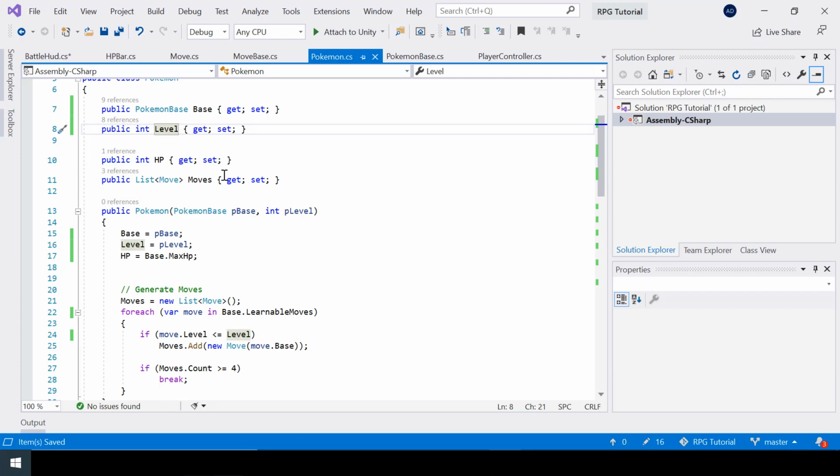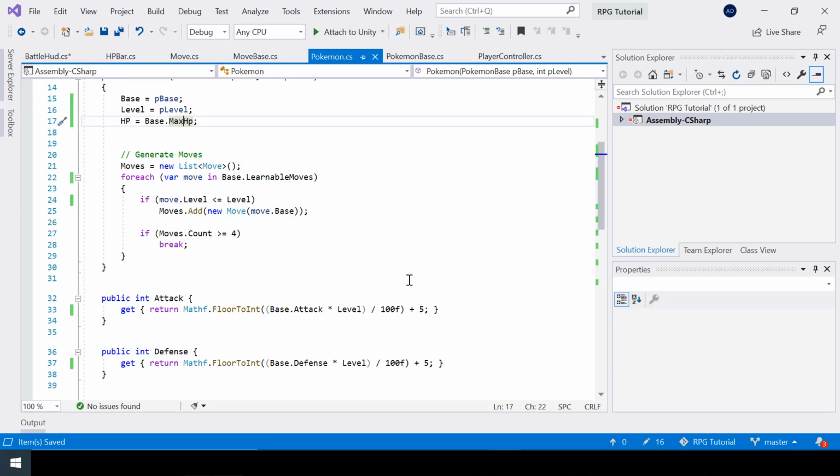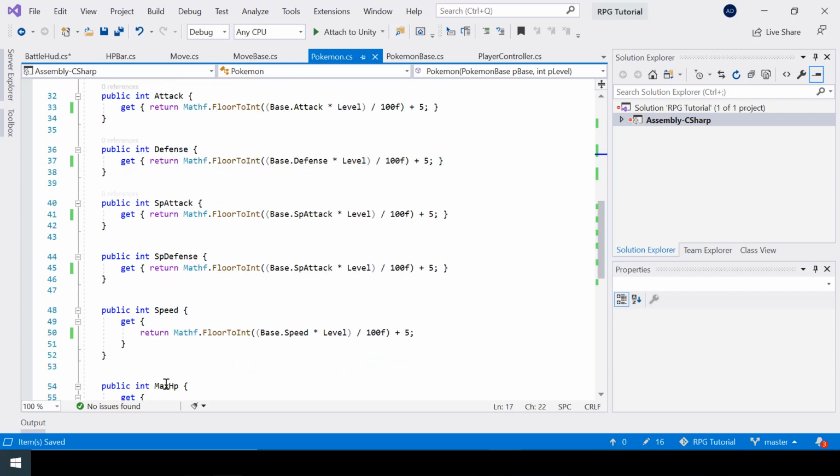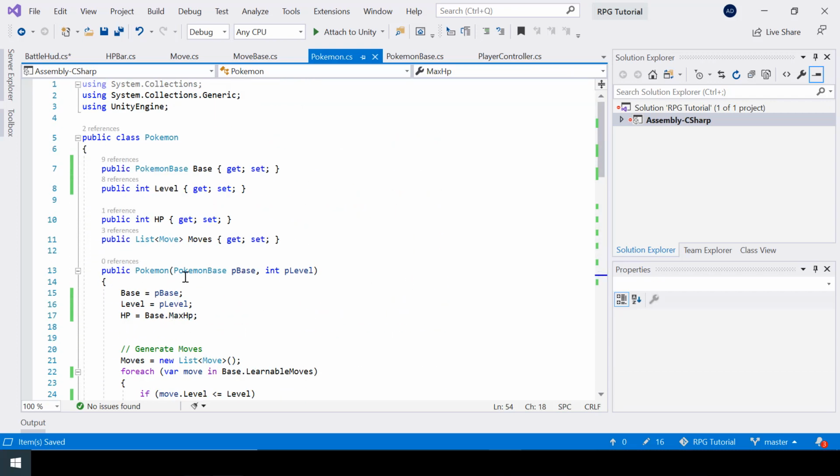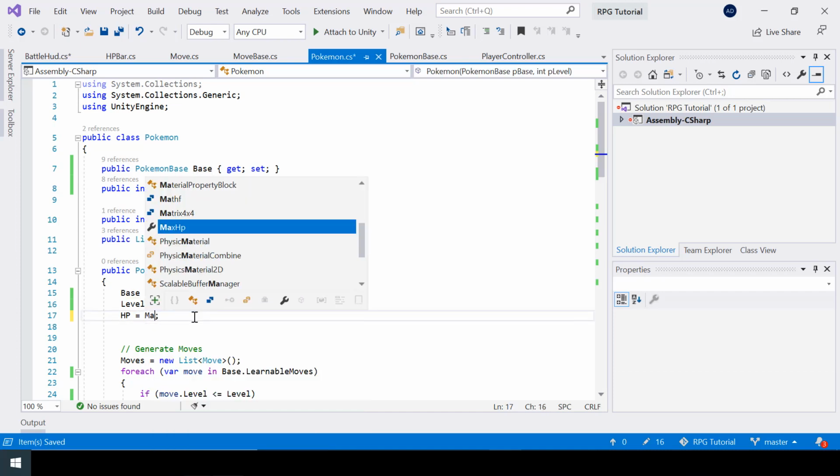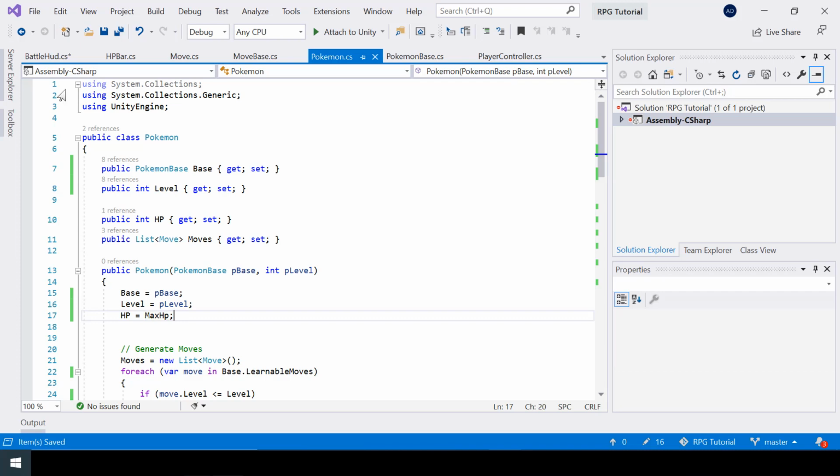And while we are here, let's fix a mistake that I made in the Pokemon class. So I set the HP to base.maxHP, but the current HP should be set to the actual max HP when creating a Pokemon. So let's change that.